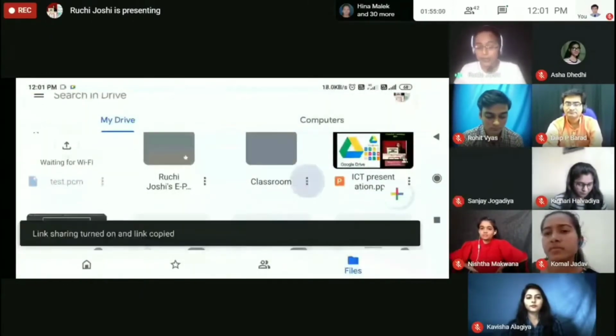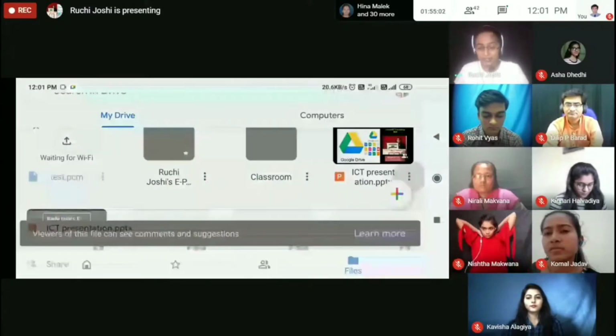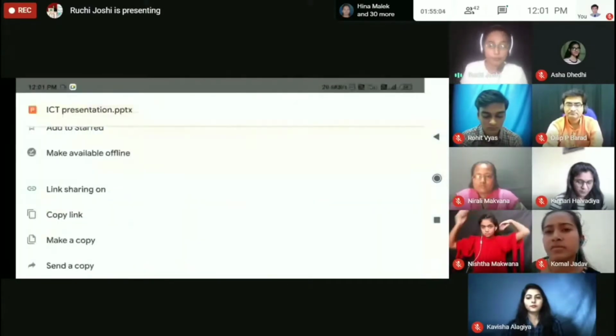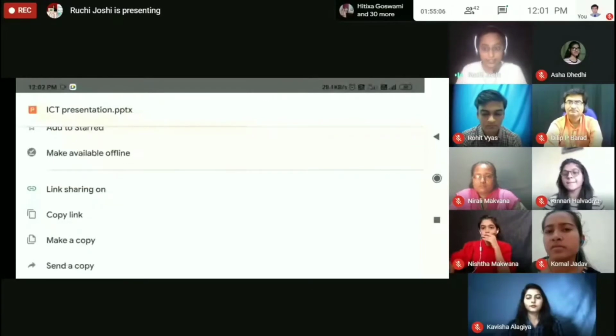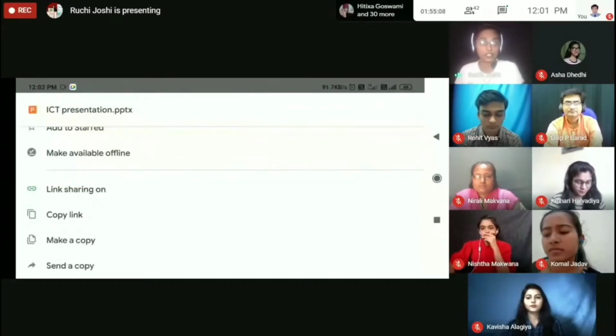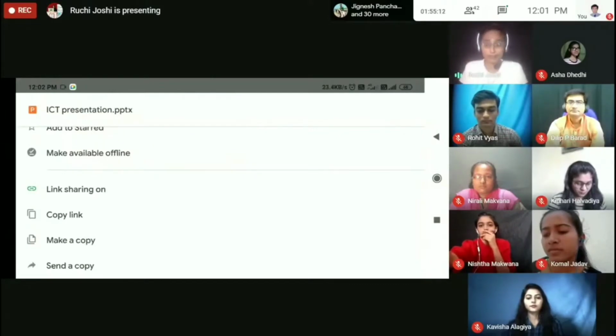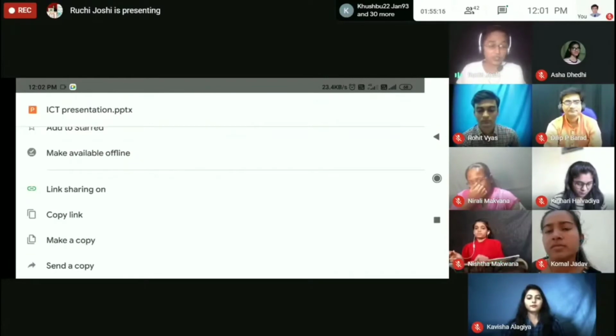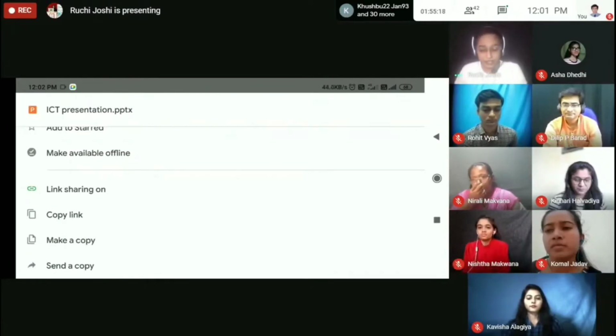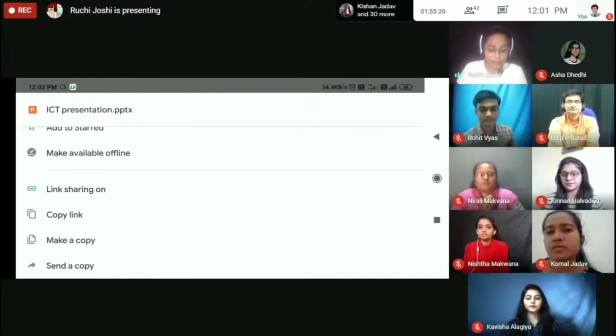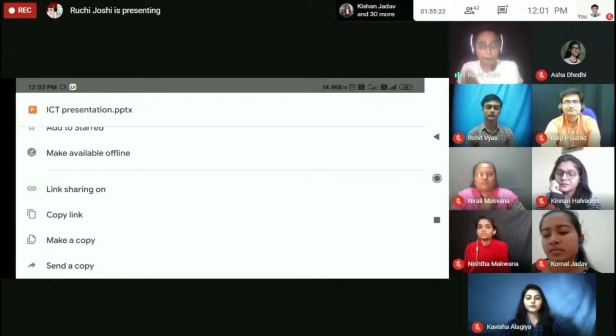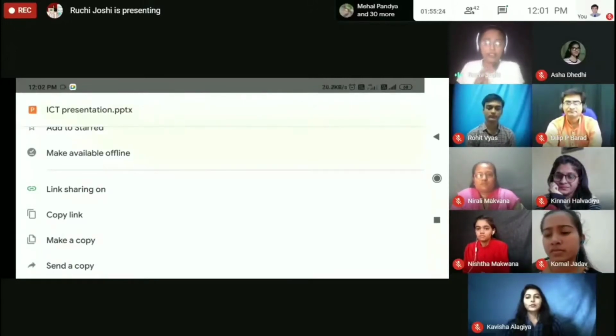Now, what happened is that when I clicked on the link sharing off button, it turned green. It needed to turn green. It is a kind of proof that it will be shared. So our link will be shared, and we can copy that link and paste it wherever we want, or share it with whom we want to share it.